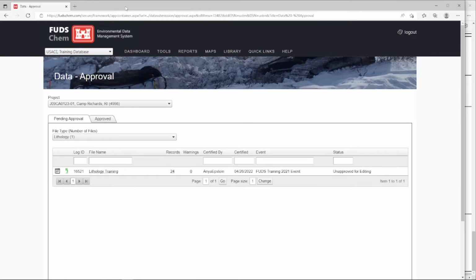If the file needs to be backed out for edits, click the green back arrow. This will uncertify the file so it can be edited under Tools, Data Submission. Be sure to let the person who entered the data know what needs to be edited.